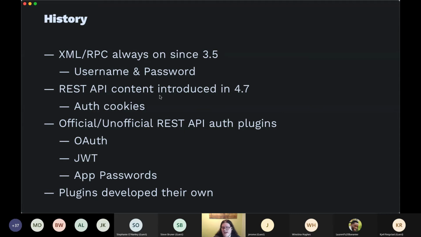And what happened a lot of the time was that plugins would end up developing their own. So pretty much every large plugin that had a REST API integration of some kind, REST API endpoints, like WooCommerce and Affiliate WP and all these LMS plugins and everything, they would all end up developing their own authentication mechanism that would be specific to them, because if you wanted to use the REST API, you needed some form of authentication. And there wasn't really a way to do that in WordPress core.